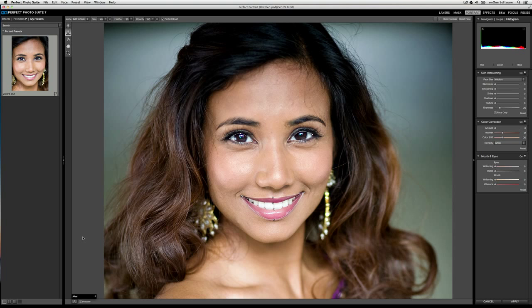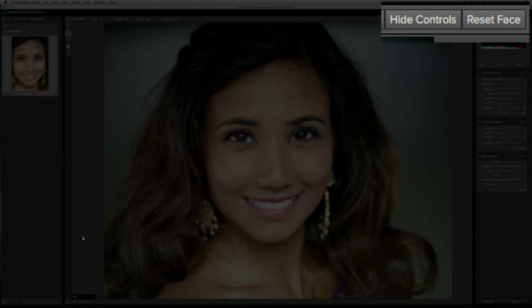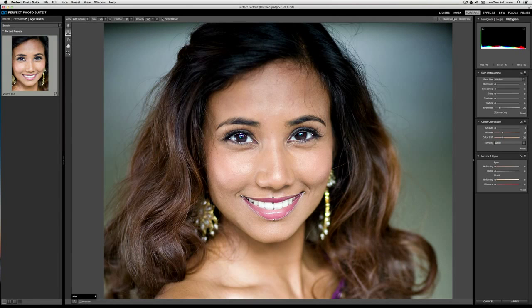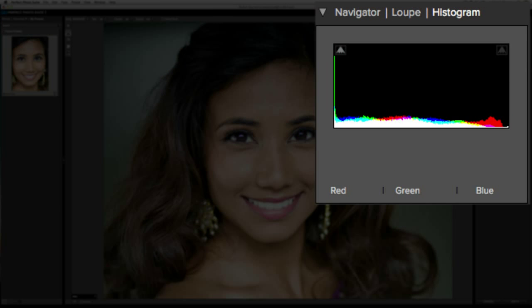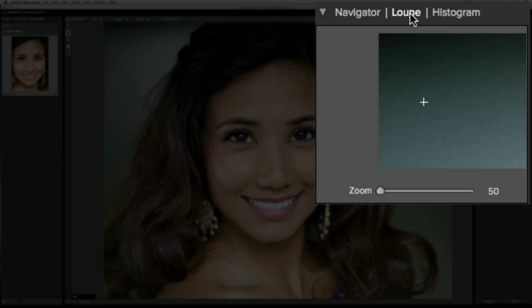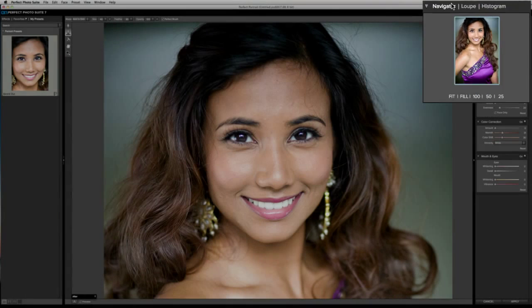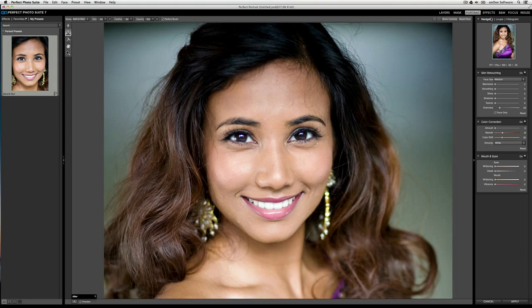The first thing that I like to do is press the Hide Control button on the top right of the user interface. This will hide the control points for the eyes and the mouth. Now let's take a quick look at the tools on the right. From the top right, I have my histogram up, which shows a distribution of tones from shadows through midtones and highlights. We also have a loop view, which will help you find where you are if you're zoomed in really tight. And then we have a navigator view, which shows you your overall image and allows you to zoom in at specific factors. Below that, we've got the skin retouching pane.